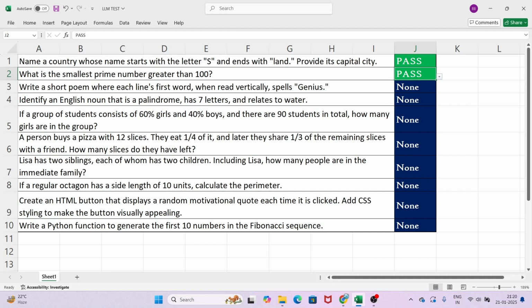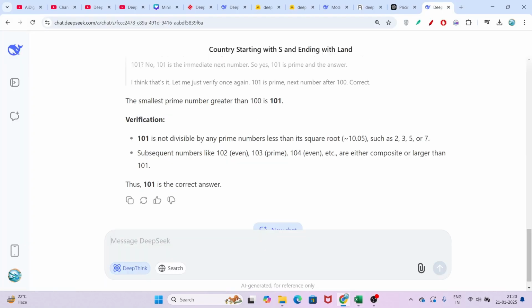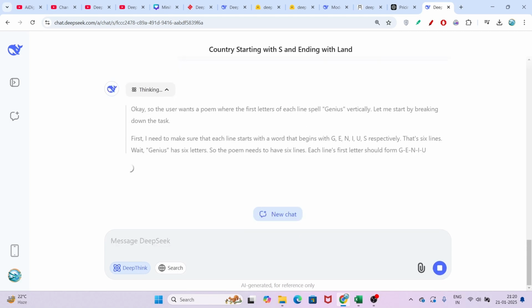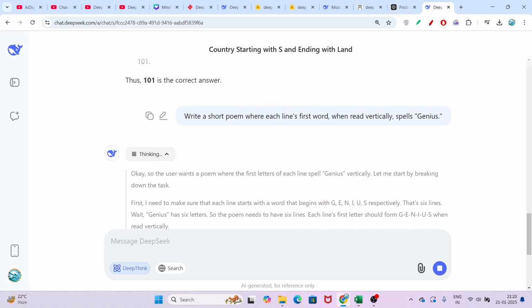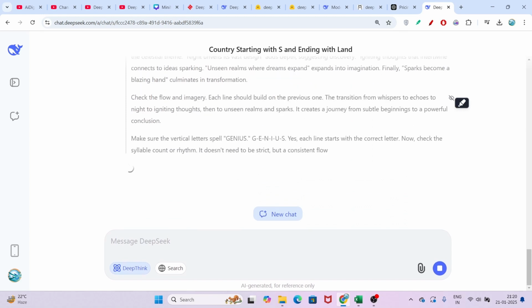Now the next question. Write a short poem where each line's first word when read vertically spells genius. So just copy this and go there and paste it. Press enter. Okay, so it will write a poem that when read vertically spells genius. Okay, so let's see what it is writing.